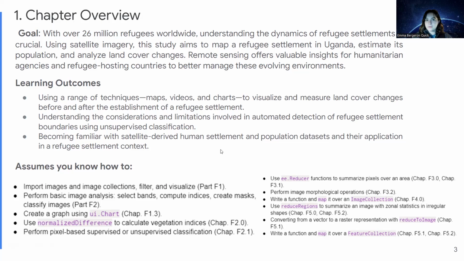As always, every chapter goes through the learning outcomes. We're going to use a range of techniques. We're going to make a video time series. We're going to make some charts and some maps. And this is all to visualize and measure land cover changes before and after the establishment of a refugee settlement. We're going to understand the considerations and limitations that are involved in automated detection of refugee settlement boundaries through an unsupervised classification. And then we're going to become familiar with satellite-derived human settlement and population data sets and their application in a refugee settlement context.